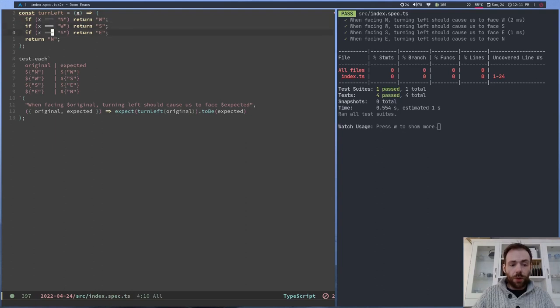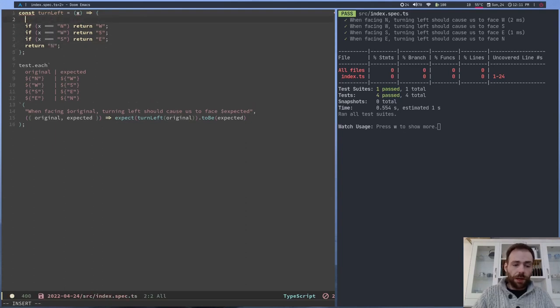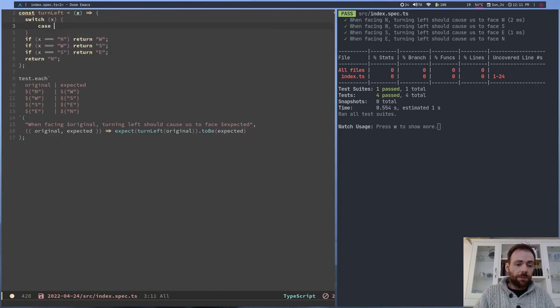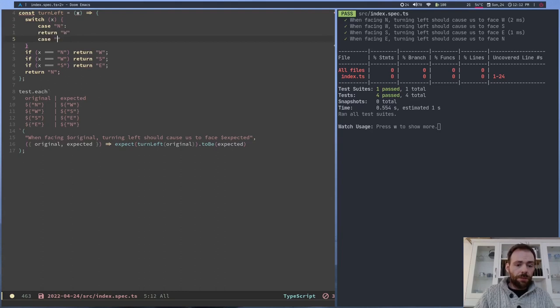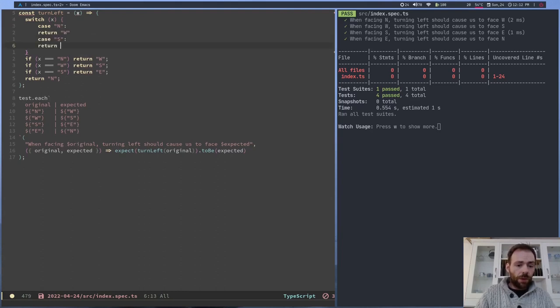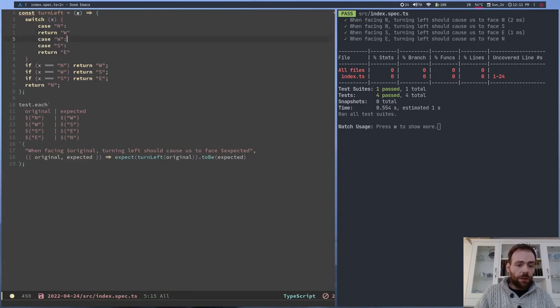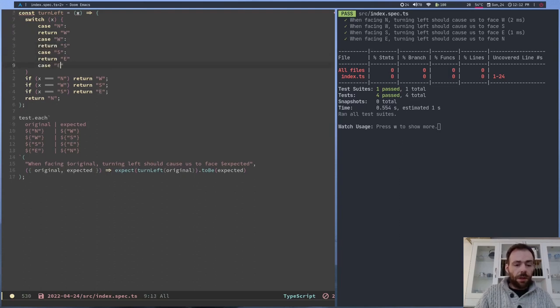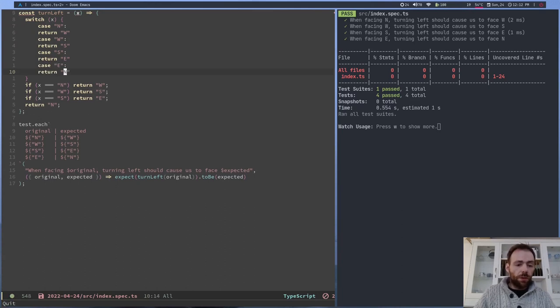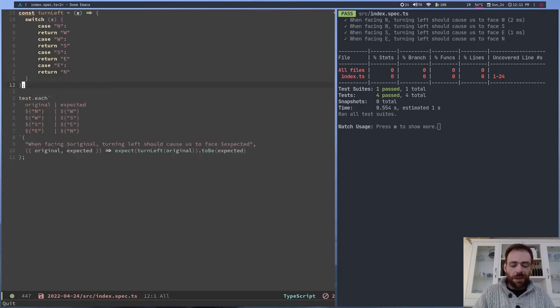Okay, so what I've got here, this repeated set of if statements, actually I want to replace with a switch. So I'm going to say switch on x, case north, return west, case south, return east, wonky here, case west, return south, case south, return east, case east, return north. And then we can get rid of these four lines. Is that better? Worse, you know. Yeah, I think that's worse. That was a bad move.